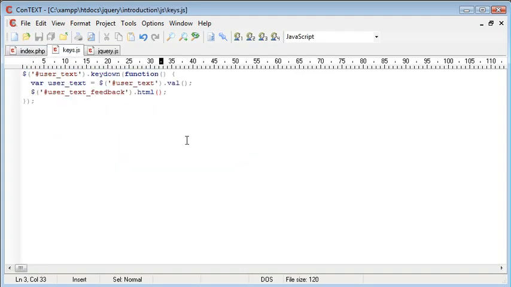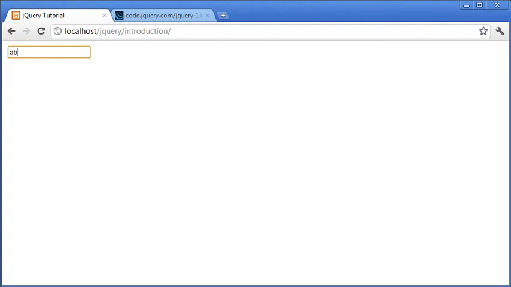So let's go ahead and type in user underscore text inside of here. So now essentially whatever the value is returned here will be input into this user text feedback field. So let's go ahead and test this. Let's just get rid of that and refresh the page. Okay, so let's go ahead and start typing some data into here. I'm going to type A.